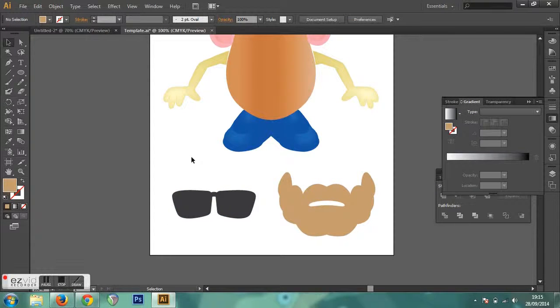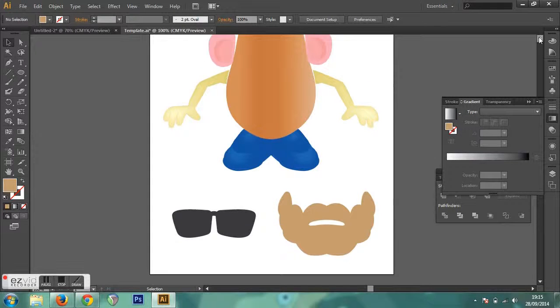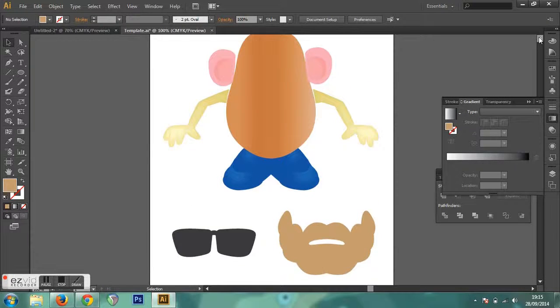I got myself some shades and a beard. I hate men with beards. I think beards look dreadful, but I thought maybe Mr. Potato Head would benefit from a beard. So here we have ready-made.